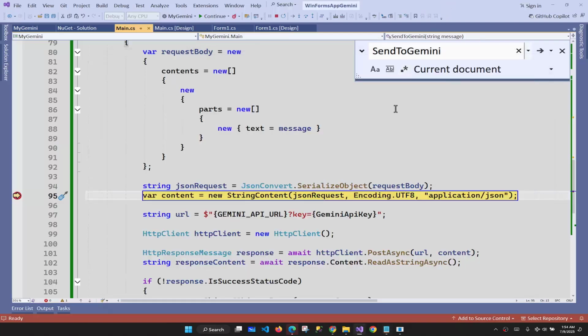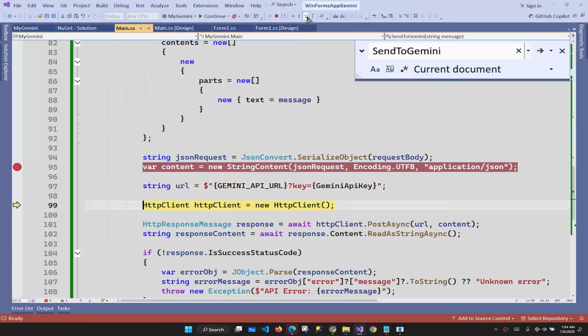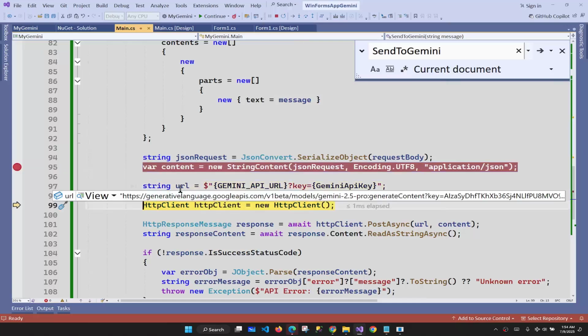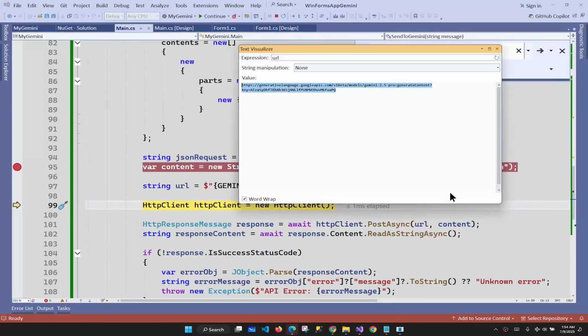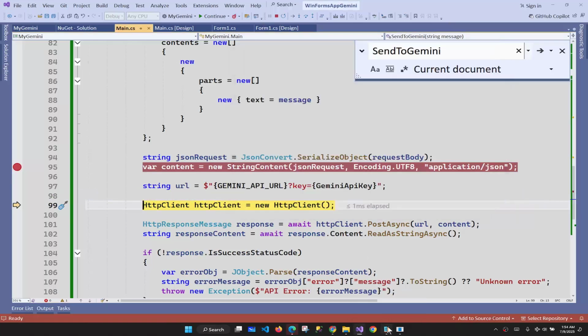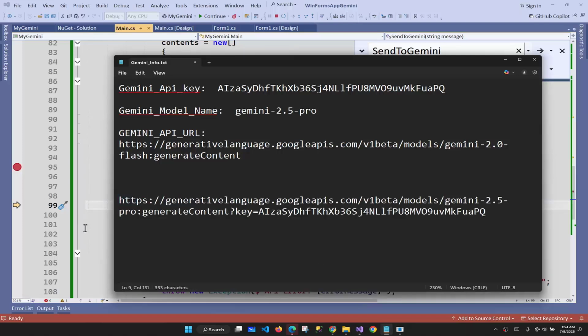Now come over here and come to this one and go to the next line. Then we need to generate the URL. This is the URL. So if I view, let's copy this one and let's put it over here. And if I take a look, let's paste it. So I have the HTTPS generative up to the models, then the Gemini. This is added over here. You can see the Gemini 2.5 Pro.